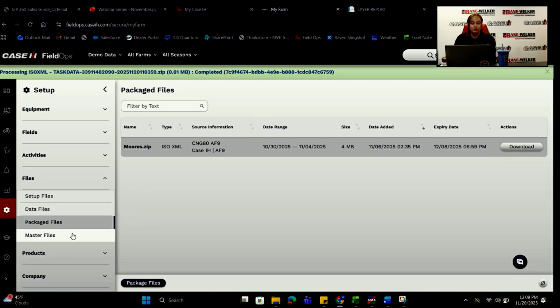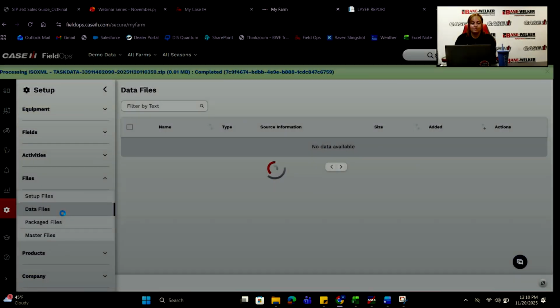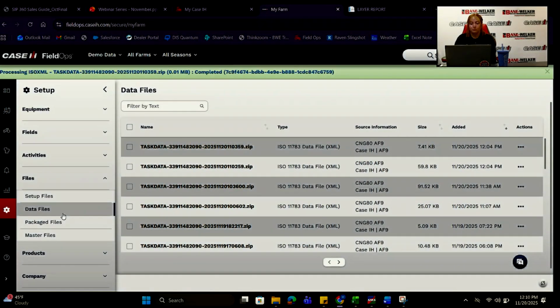If you have a Pro 700, you'll be able to access the data in master files. So your Pro 700 harvest data should be in master files. You can also look at other data files to find raw data in here, and you can pick and choose the dates. But the easiest way to grab the data would be through package files.